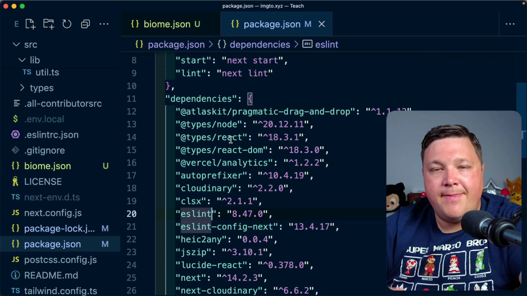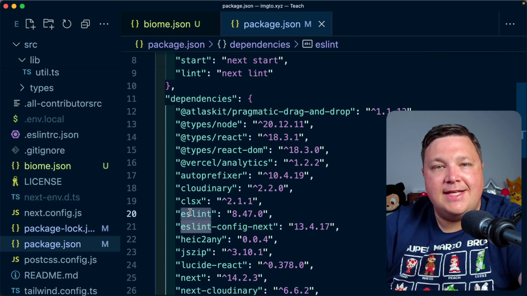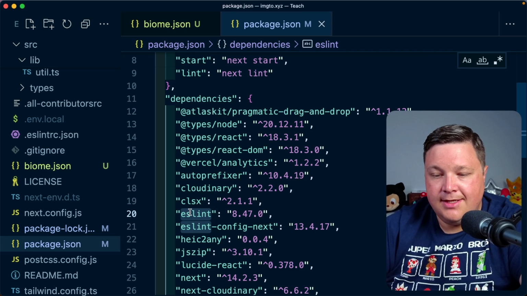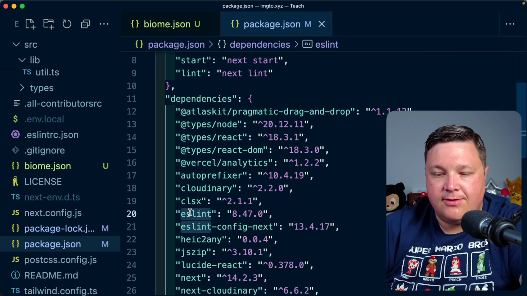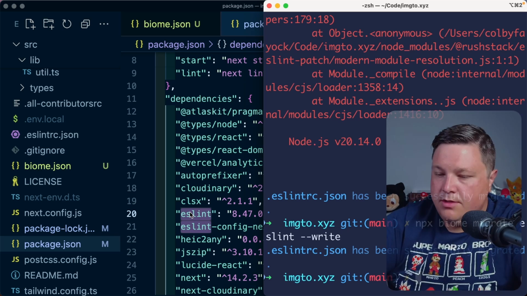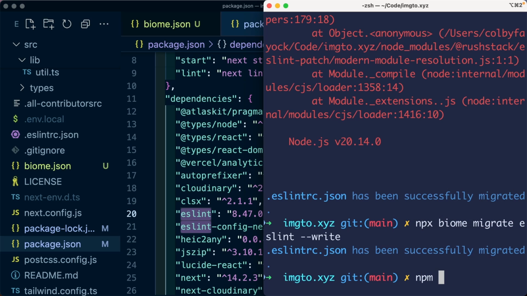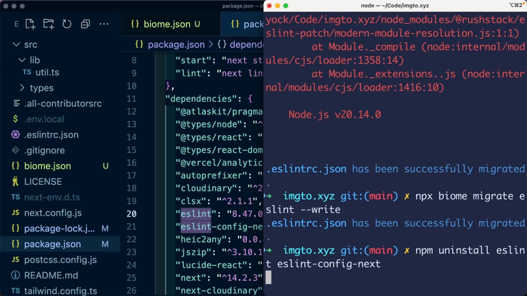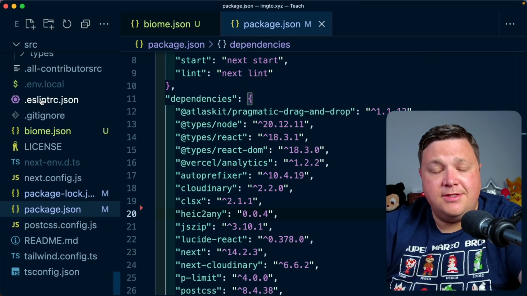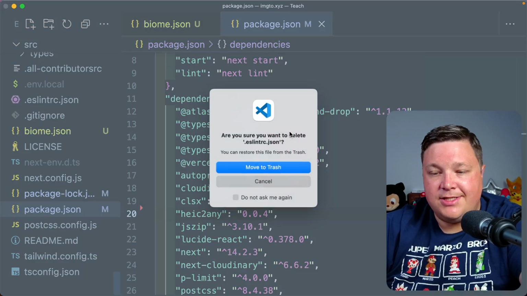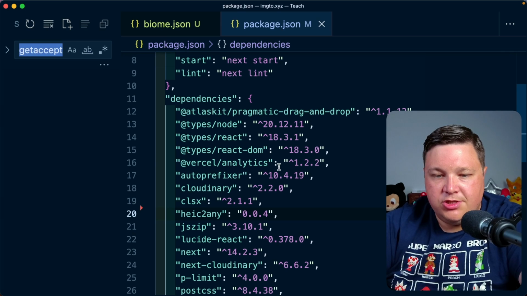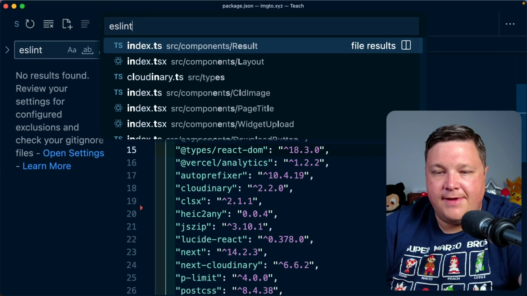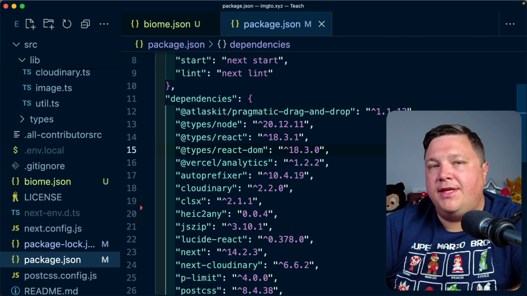So I'm going to look inside of my package.json file and find everything that has ESLint. So we have the ESLint package itself, we have the ESLint config next, and it looks like those are the only ones that I have in here. So let's get started actually removing those. So in my terminal, I'm going to npm uninstall eslint and eslint-config-next. Then back inside my project, all that's left to do is actually delete that eslint.json file. And I'm just going to double check ESLint, make sure that there's nothing else inside the project, no other ESLint files, and I think we're good to go for removing ESLint.